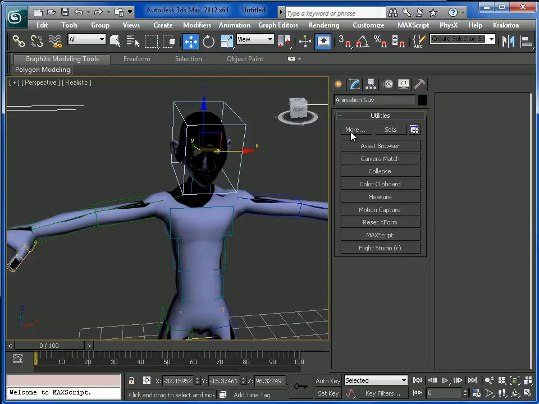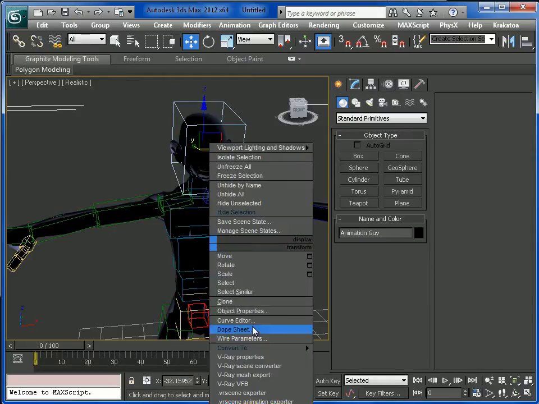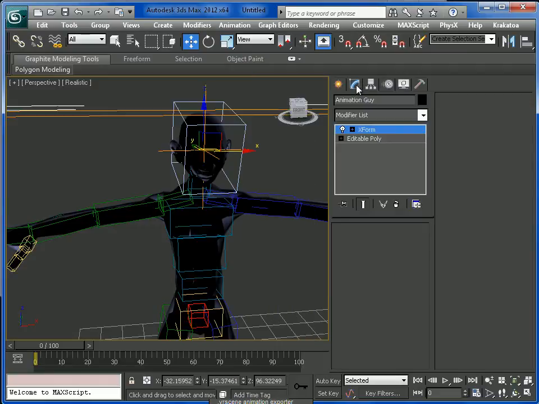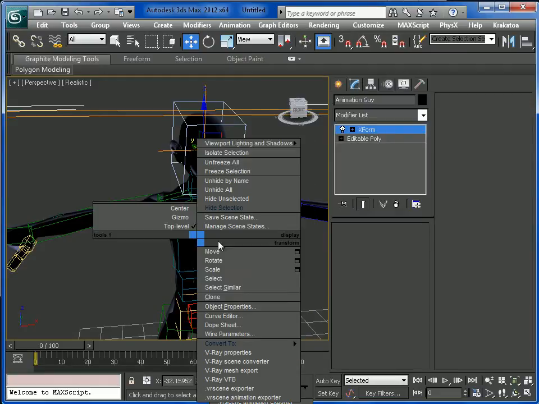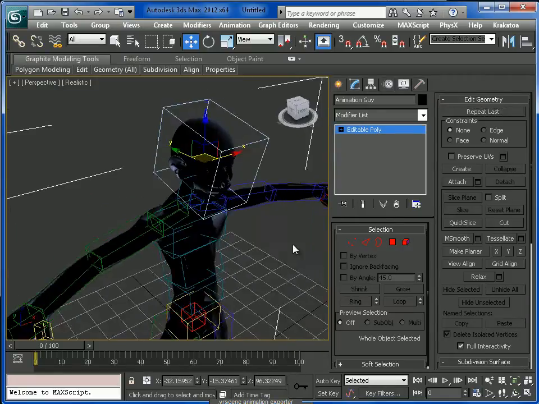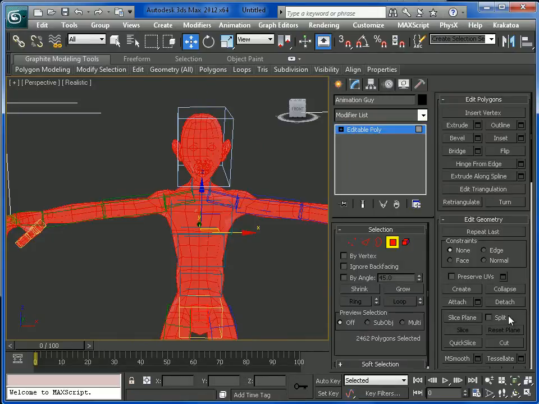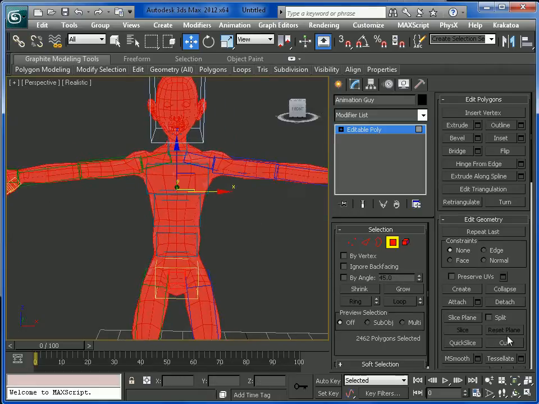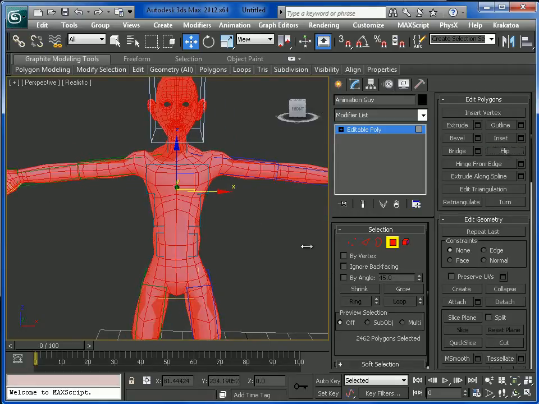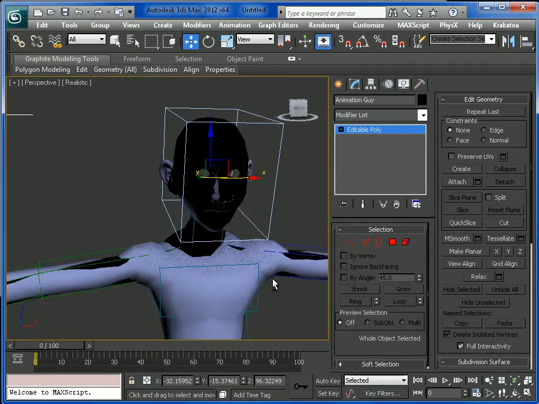Then we'll press the reset XForm. Okay, reset selected. After that, we need to collapse the modifier stack because it will add an XForm modifier. Convert to editable body. Okay, now we see that the normals are inverted, so we'll select all the polygons, Ctrl A to select all, and press flip. Okay, so we now see the mesh.